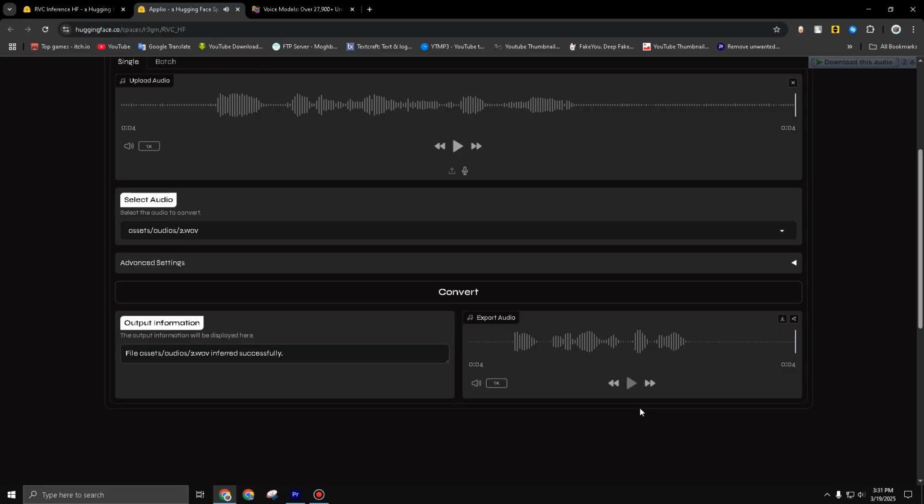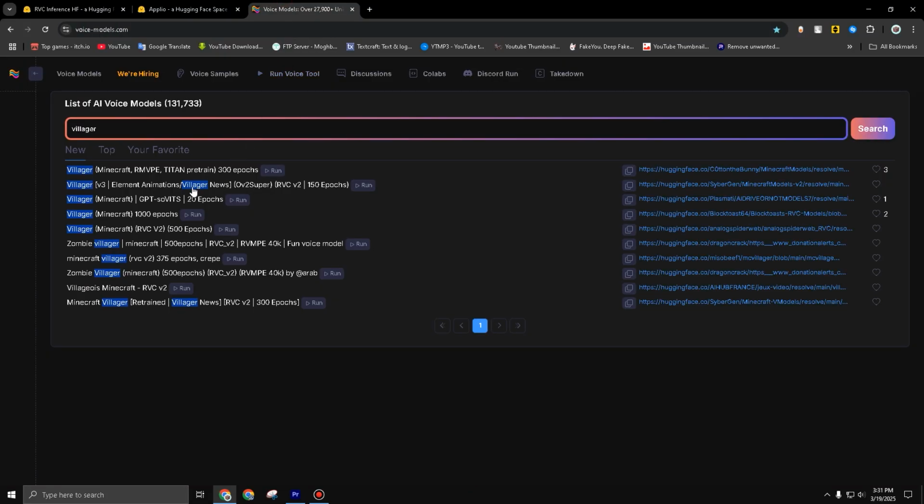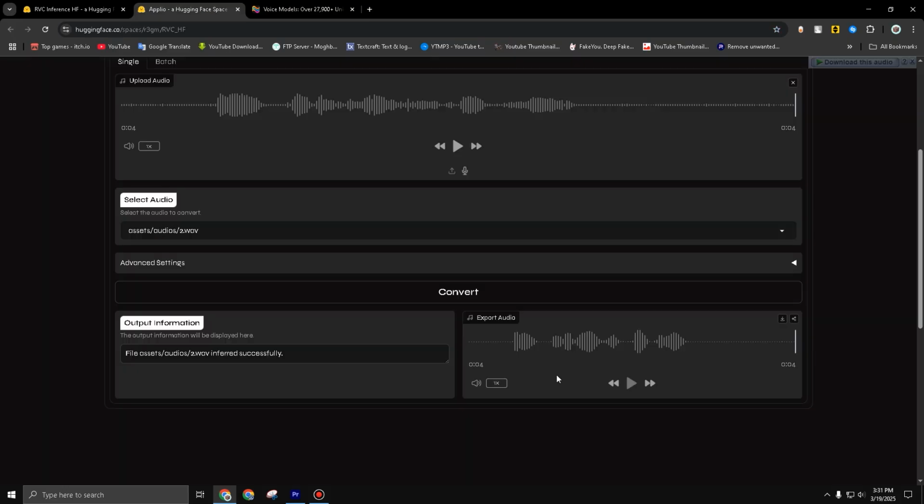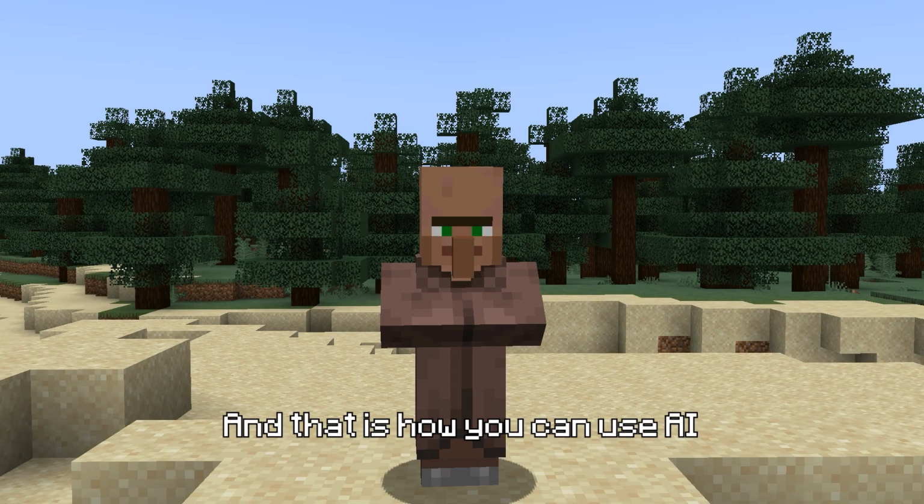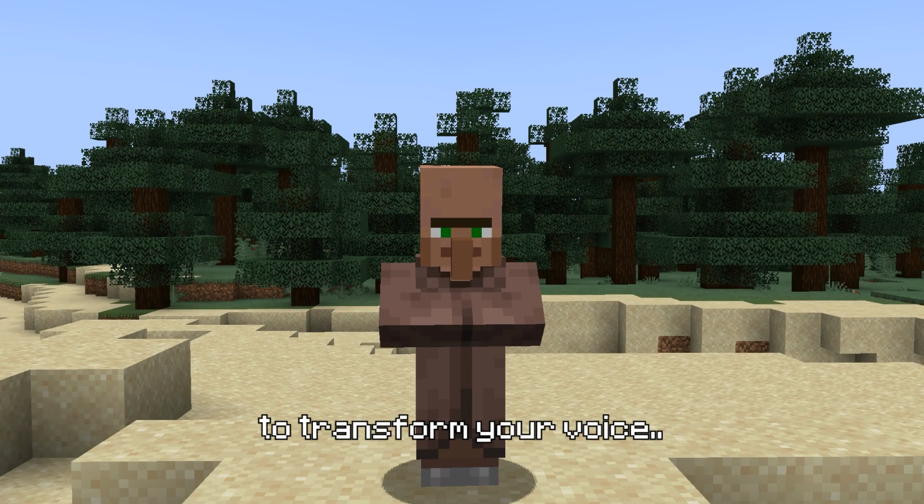It's not perfect, but it does the job pretty well. If you don't like the model, you can go ahead and try out other different models over here. But for me, it's fine. So I'll go ahead and click this icon to download. And that is how you can use AI to transform your voice just like this.